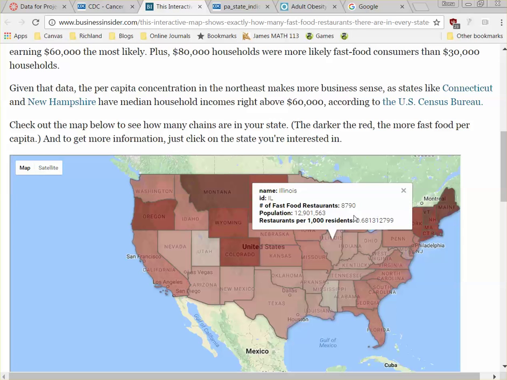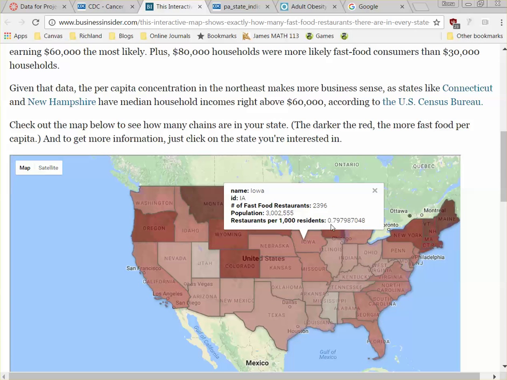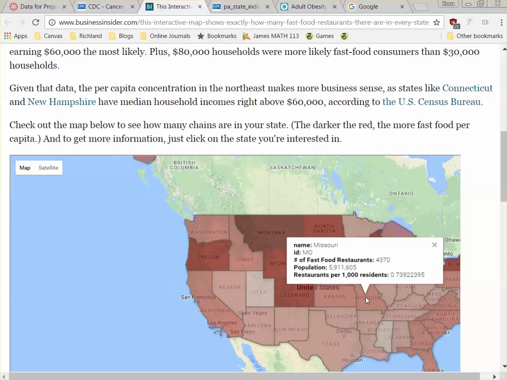But the point is that you do have the correct value, because if I look at Iowa, it's restaurants per 1,000 as well. So that's my normalized value. So I'm not using the number of fast food restaurants. I'm using the restaurants per 1,000 residents. So then, I can see right there.